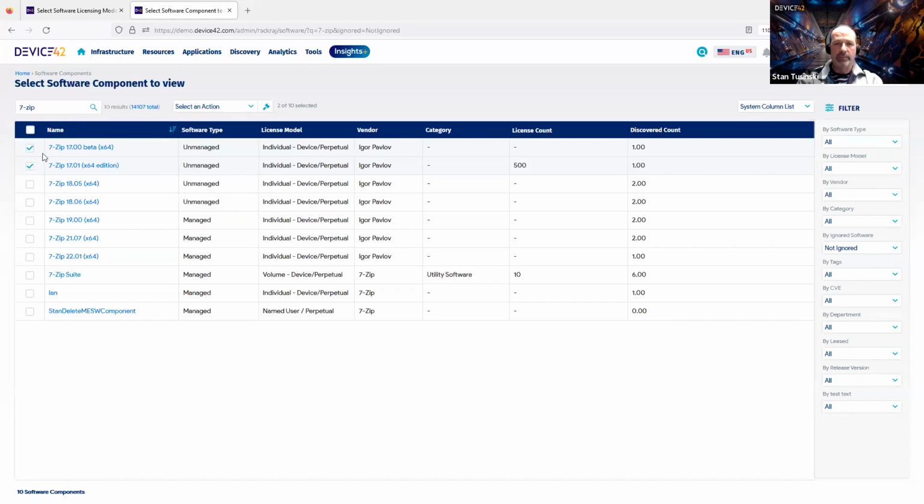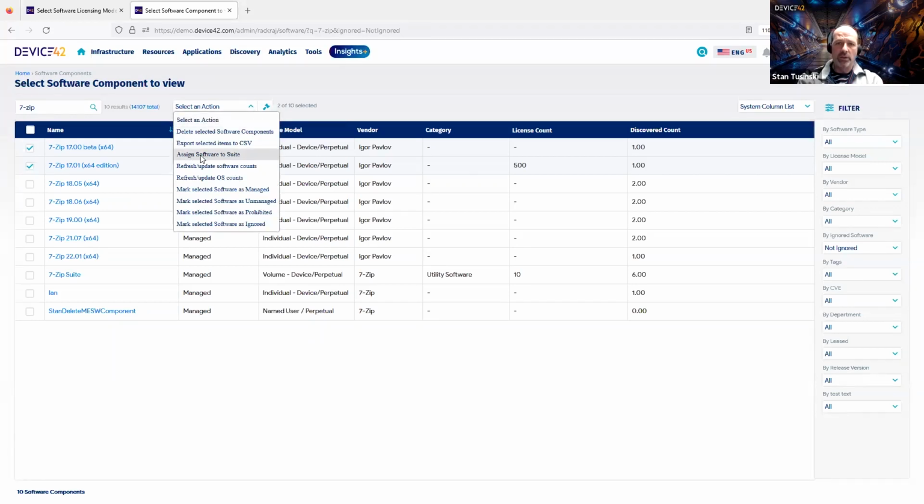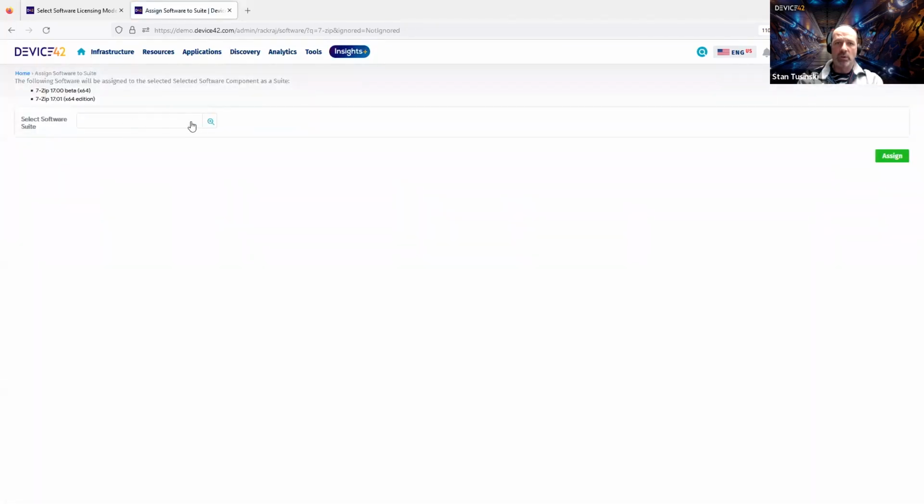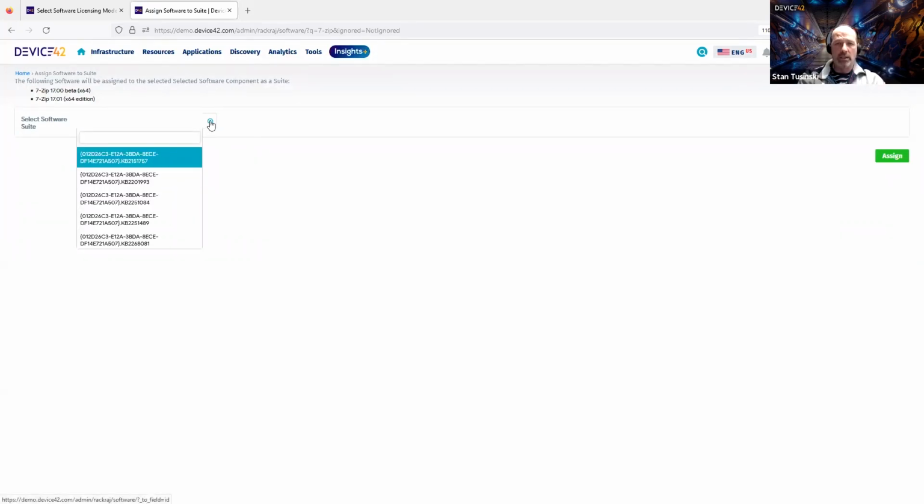You can also add components to a suite. In the example of Microsoft Office, if you've discovered Microsoft Word, Excel, and PowerPoint, those are the individual components, but you could create a software suite and add those to it. You can do that right from here. If I choose those and choose the hammer, it's going to ask me what suite I want to put them in. If I don't have one defined, I could define one here, so I could call it my 7-zip suite or my Microsoft Office suite. Then I click the assign button on the right-hand side, and it'll include those as part of that suite, okay?